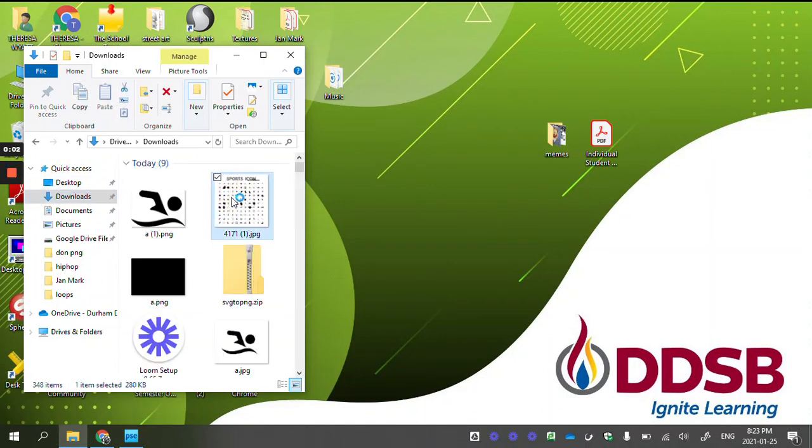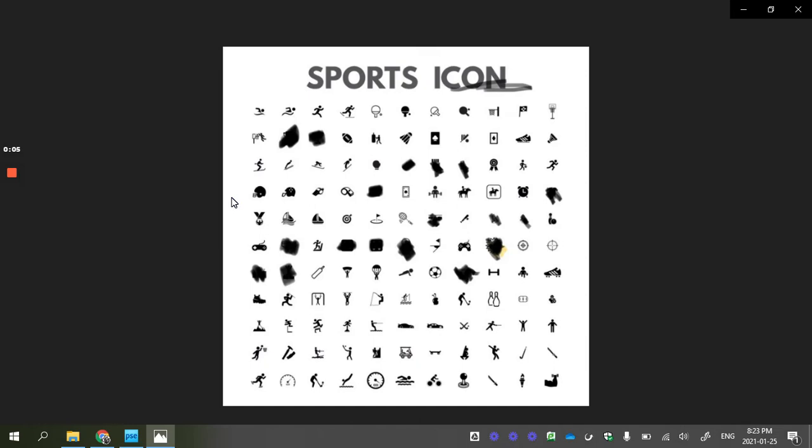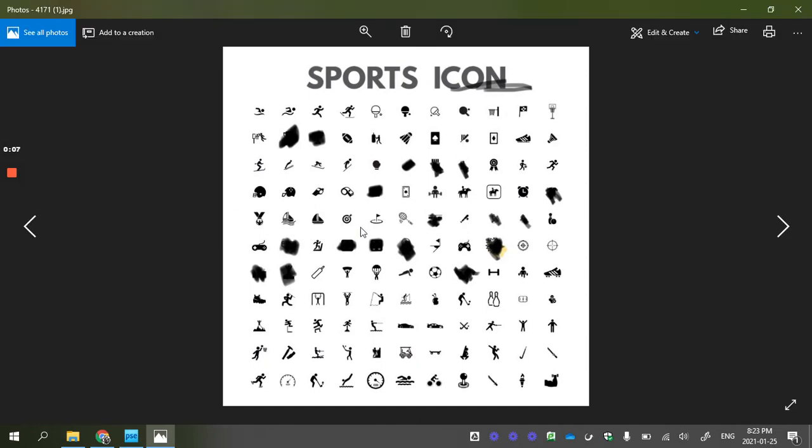Alright, so I'm going to show you how to make these into the little PNG icons that you need. So the first thing you're going to do is open up your image. I would just use the JPEG image. It actually comes out the clearest, believe it or not.